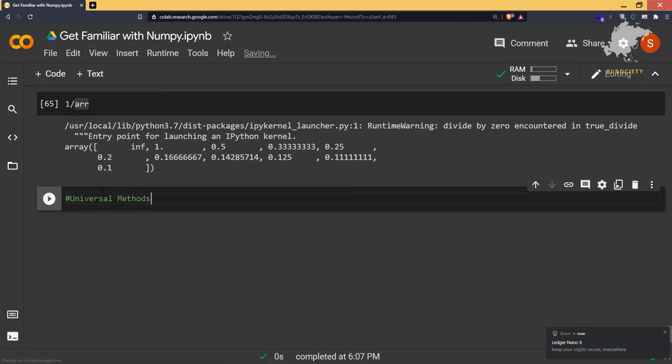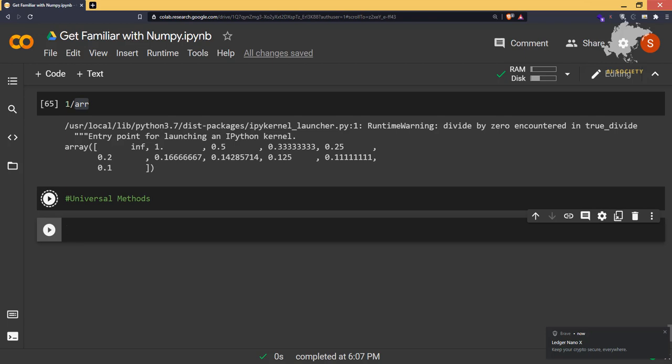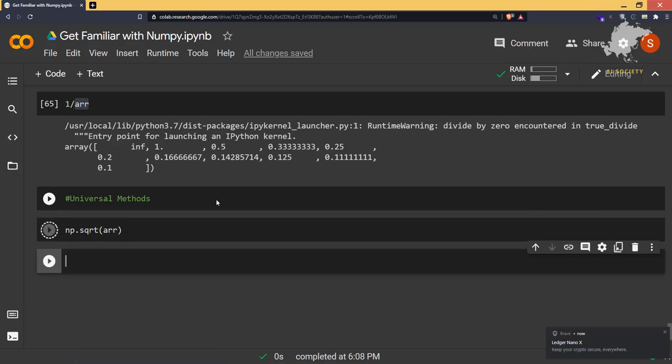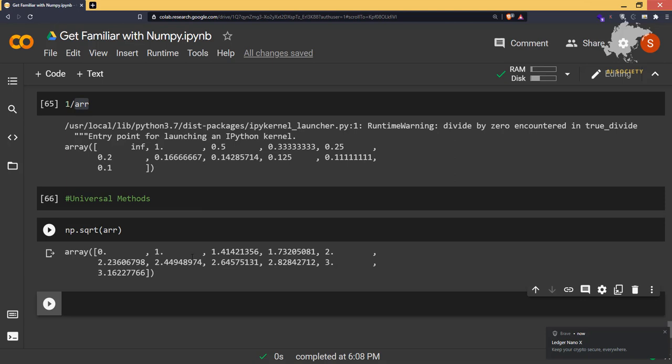Okay, it's a very useful one. Some of the methods are universal mathematical methods, and a very useful one is, let's say, np.sqrt. If you do that, it is going to calculate the square root of each and every element of your array. Okay, the square root of each and every element.